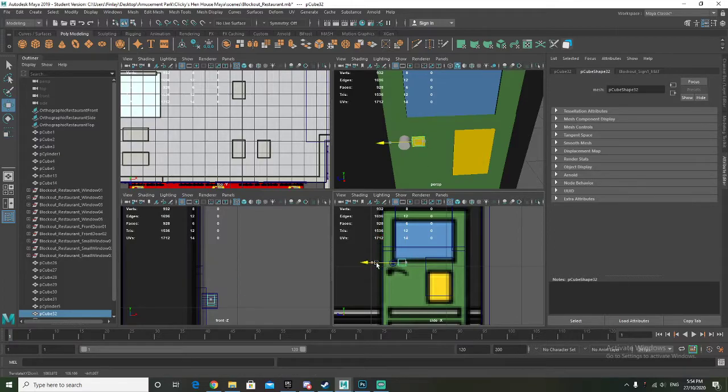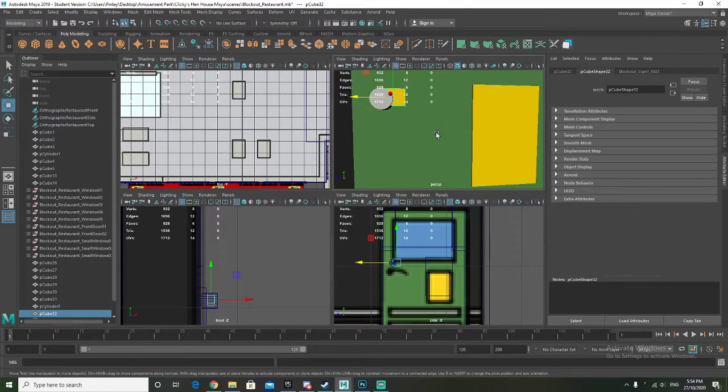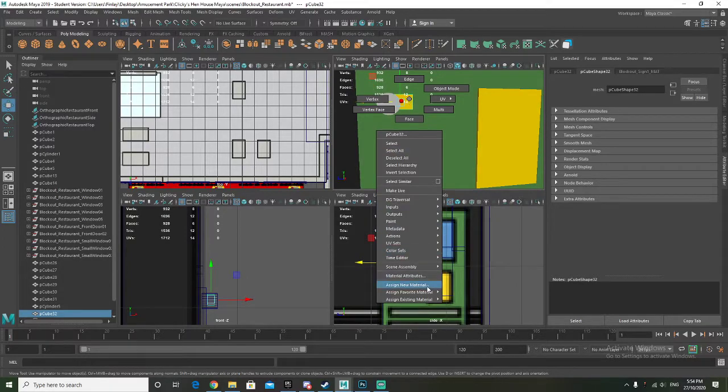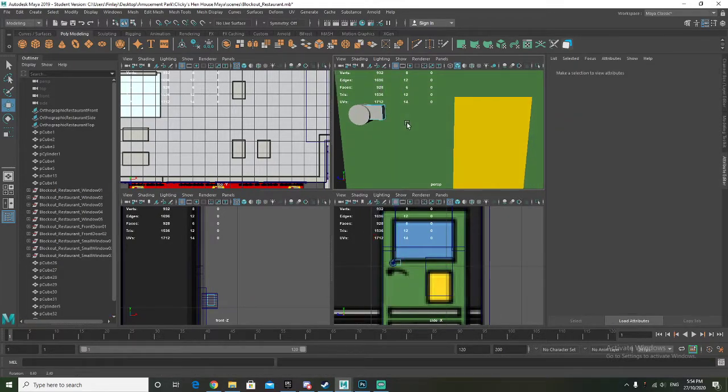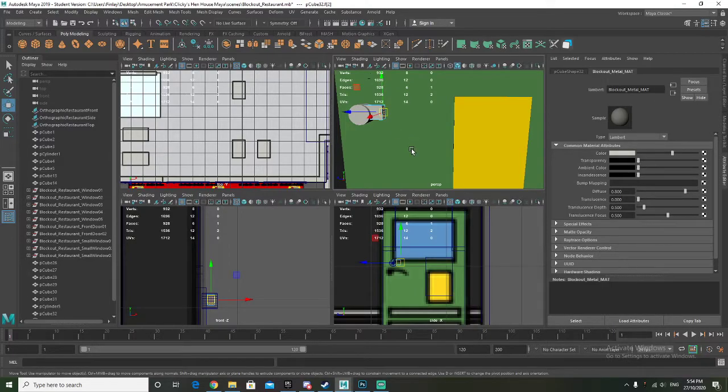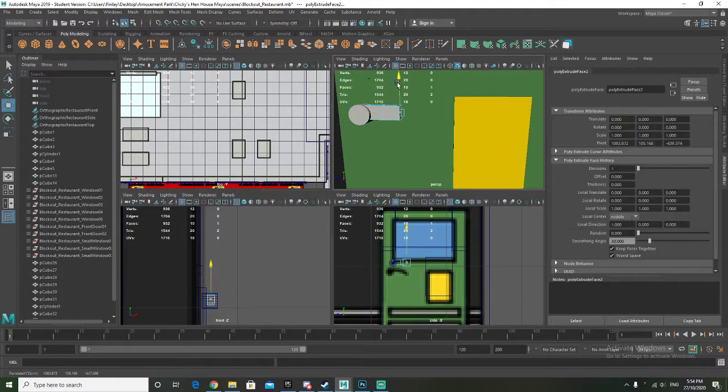Make it across like that. Assign existing material, and this will be metal mat base. Move it over, down like so, and move it over, move it down like that.